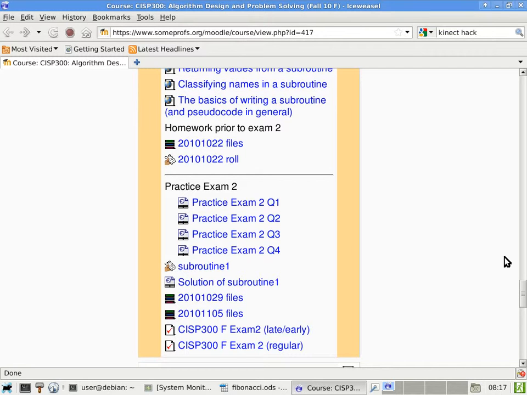It's a little bit boring, right? I mean, it is useful and essential stuff, but it is nonetheless a little bit on the boring side. Okay, so let's go ahead and talk about the solution of subroutine 1, because subroutine 1 is a homework assignment that you guys have done a few weeks ago.